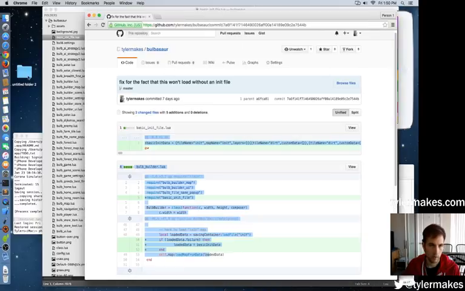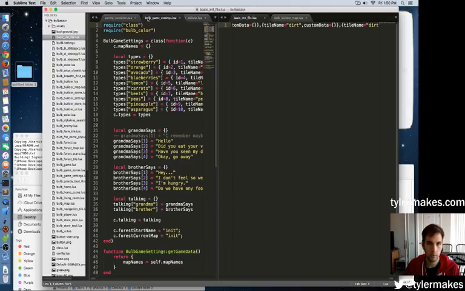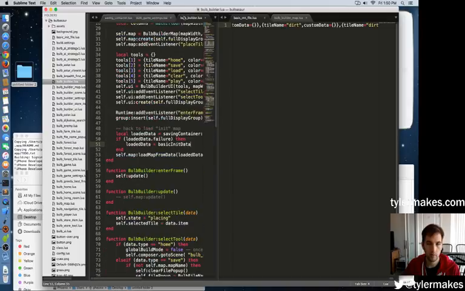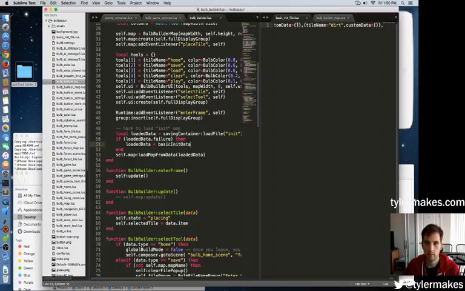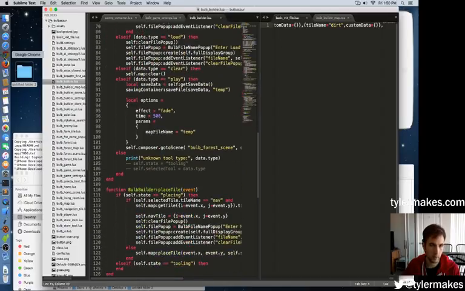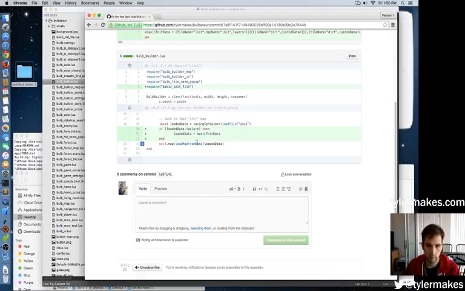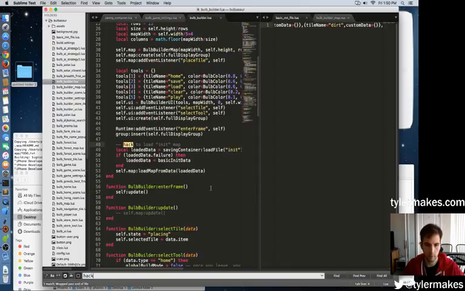So let me take you through what I did. There's two places that we changed. One was bulb builder, and one was we added this basic init file. So let's start by taking a look at what I did with bulb builder, and it's under hack to load init map. So we just jump to that.